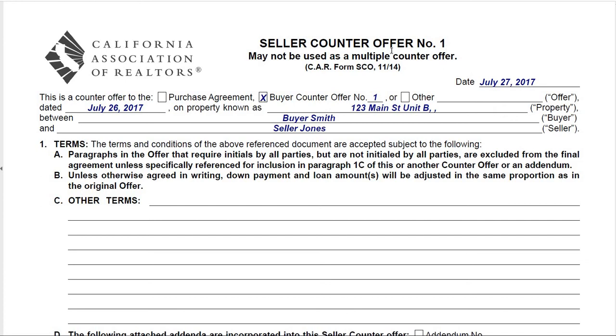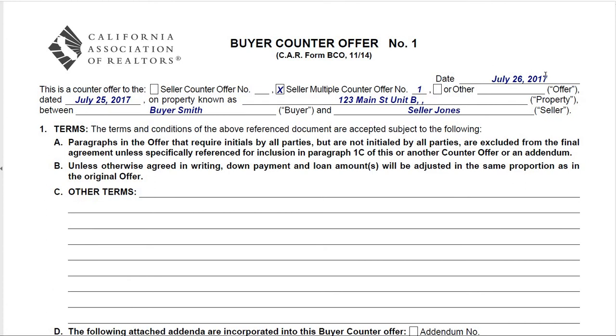And then on this seller multiple counteroffer number 1, you're going to date it for the date that you're preparing. You're going to refer to what it's countering. So you're countering the buyer counteroffer number 1, and that buyer counteroffer was dated July 26th. So if you go back here, you see it was dated July 26th.